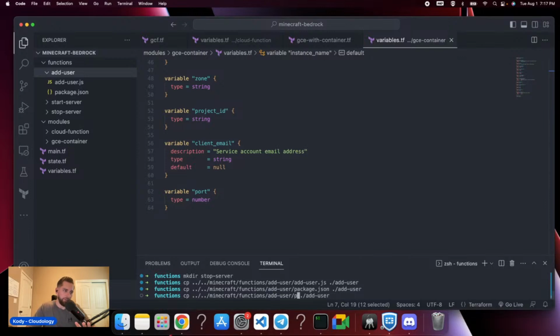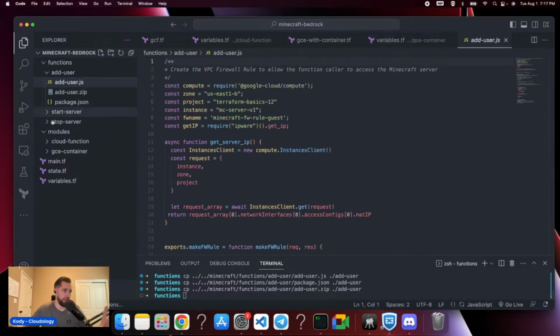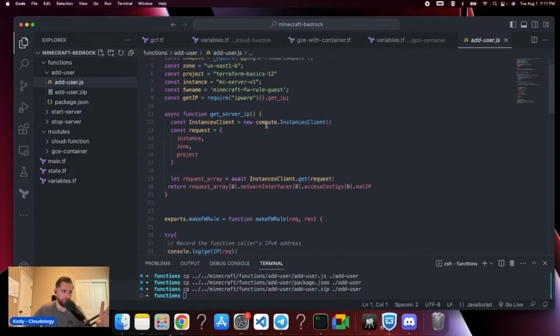So I realized that Terraform has a built-in function that will compress files for you, right? However, when I was doing this on my own, for whatever reason, when I zipped that directory, Cloud Functions really did not like that. It didn't like the directory structure. So what I did is I just zipped the file myself.